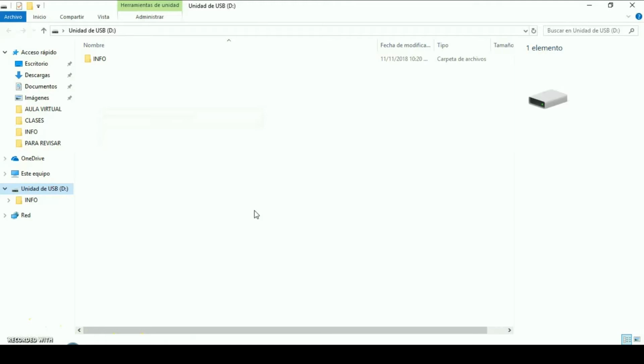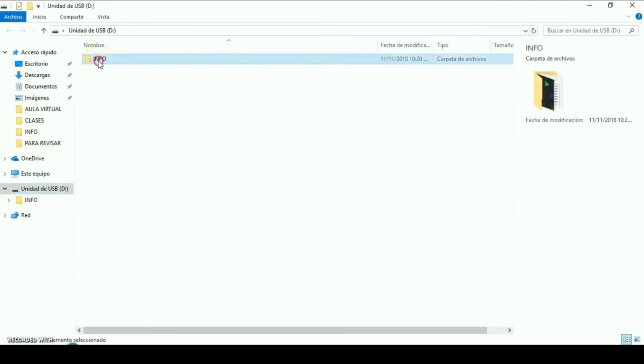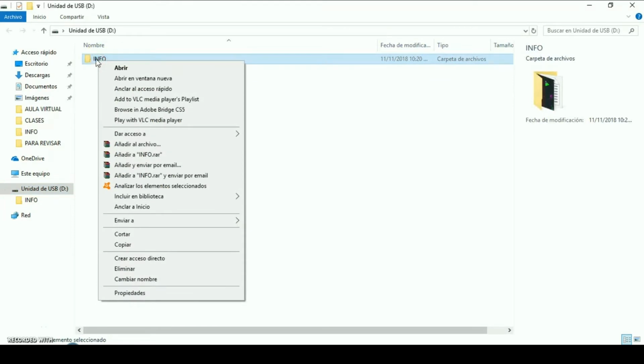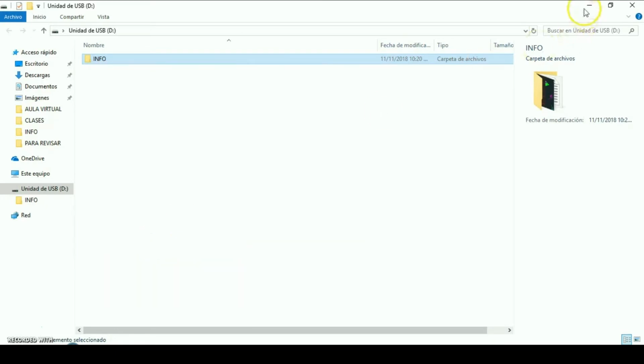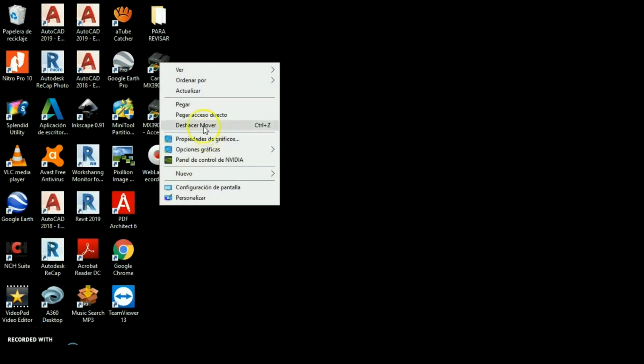In this tutorial we're gonna show you more options about different kinds of file formats which work better with Mac, Linux or other systems. The first thing we need to do is save our information. As you can see, inside the pen drive there's a file or many files inside this folder. We click on the folder with the right button and copy it, not cut it, copy.